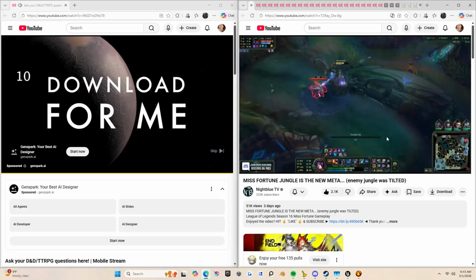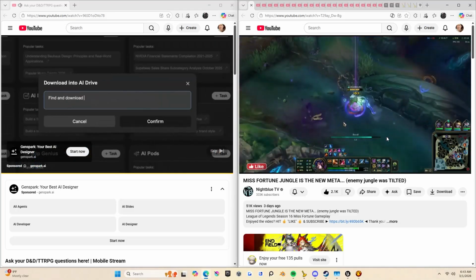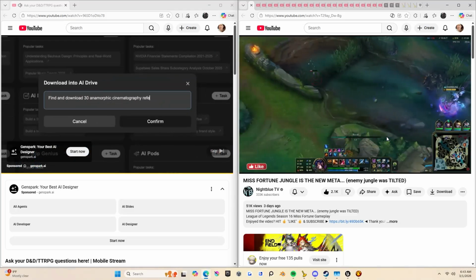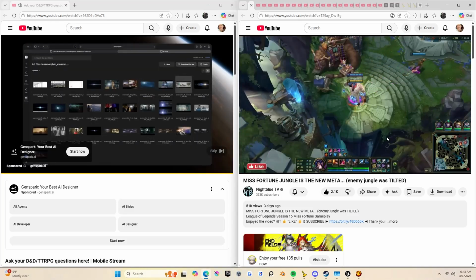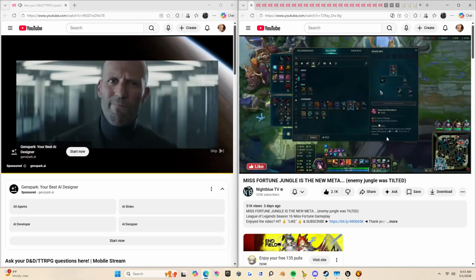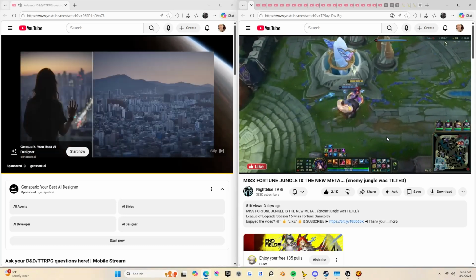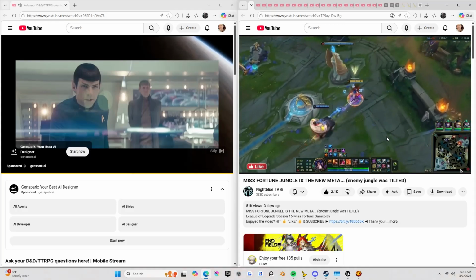This is a wild one. If you need files for a project, you can actually use Download for Me inside GenSpark by just telling it what you need. It will then go and find the right files, download them for you, and even organize them so you can start using them in your project or workflow right away. You can ask it things like, get all the resources linked on this page, or find and download 30 anamorphic cinematography references.